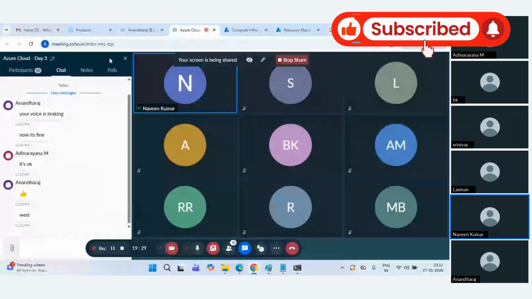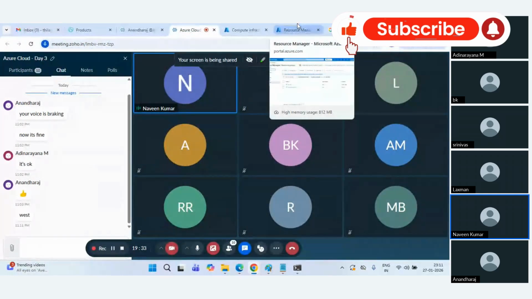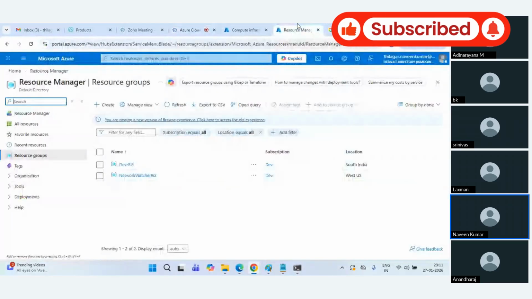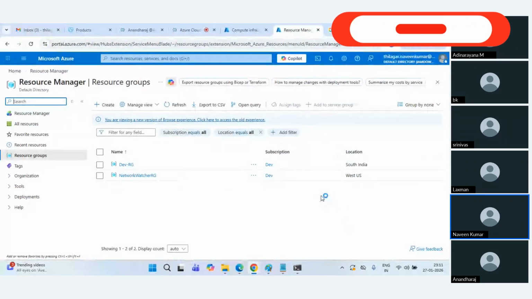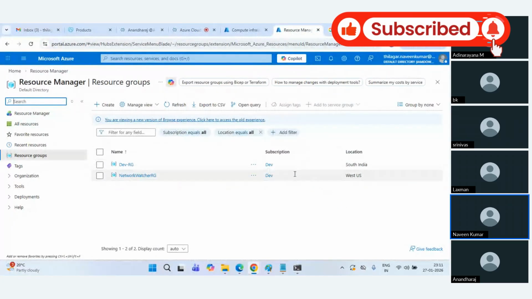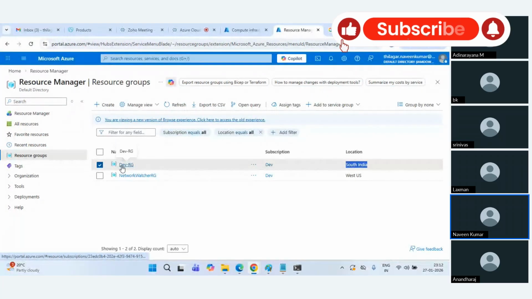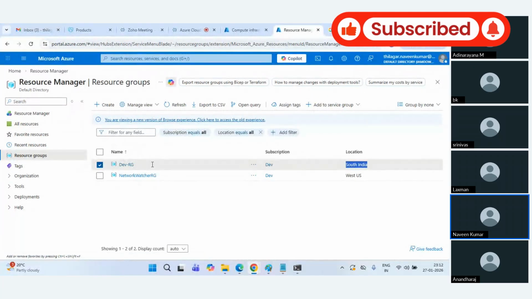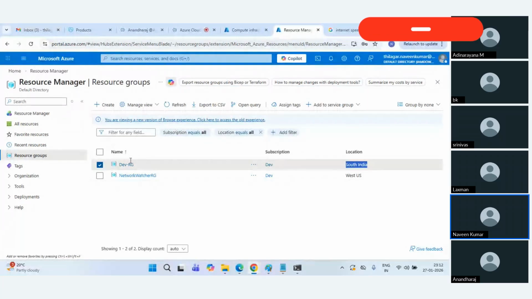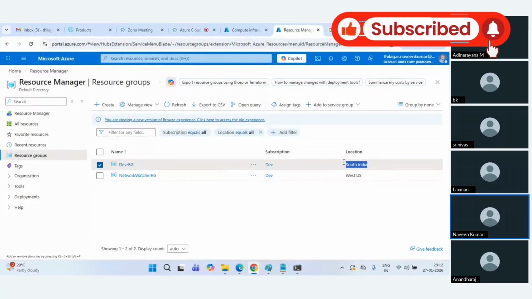Anyone, any guess, if you have already seen this? Okay, so what happens here is, when you define this location, your resource group will just contain the metadata information of all your resources. To store that metadata, it's going to use this location.